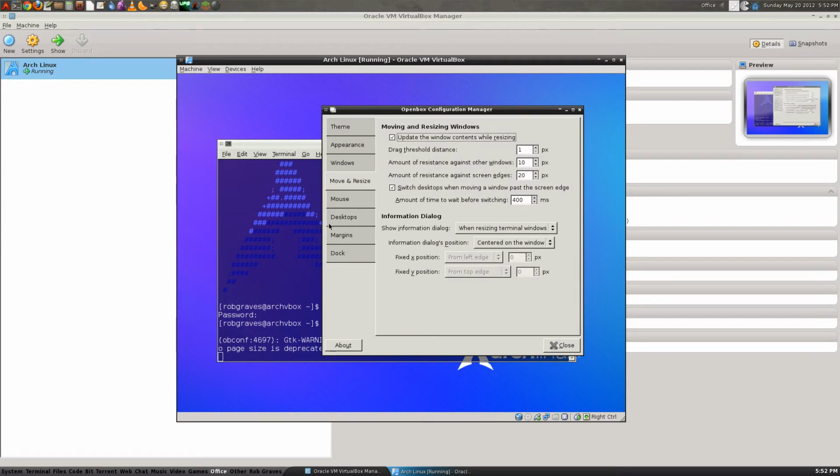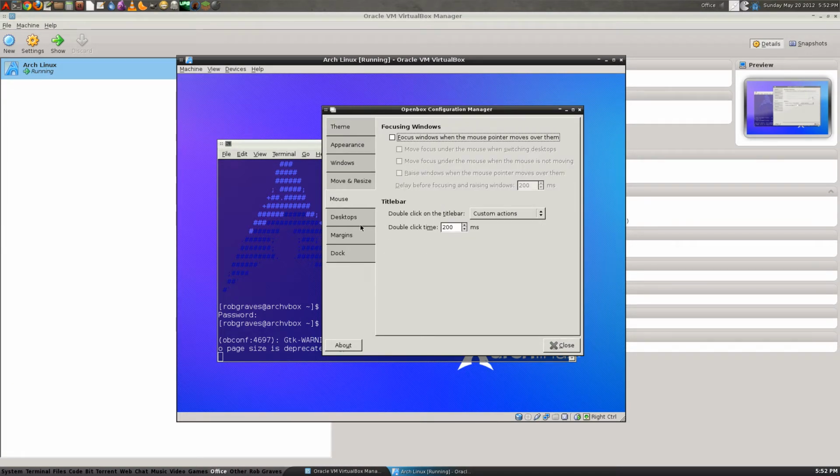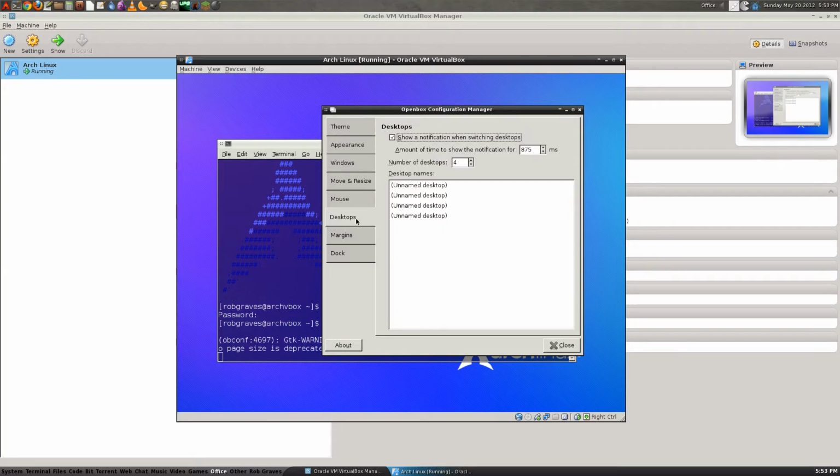Windows, more size. I'm not going to change too much in here actually. I like to maximize with double click. Desktops, you can make as many or as few as you want, and you can name them. It's not going to matter, but you're not going to see it anyway yet.